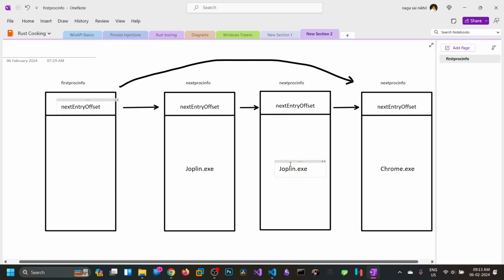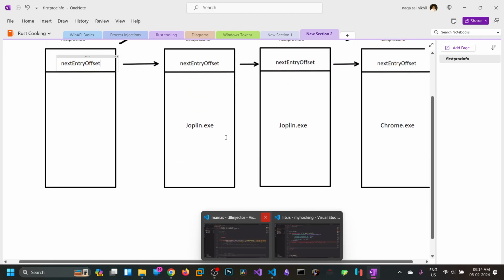Here I took joplin.exe for example. So we will be looping over this next process information structure and checking if it's the targeted process name. We move further and keep on adding the offset, and we will override the offset here. So this offset will be pointing to the third one, ignoring these two. So this is what the theory is.